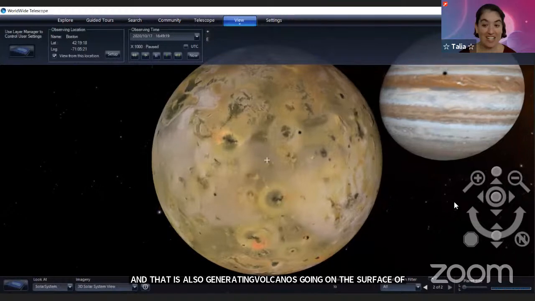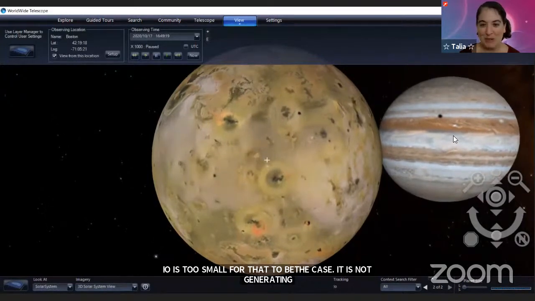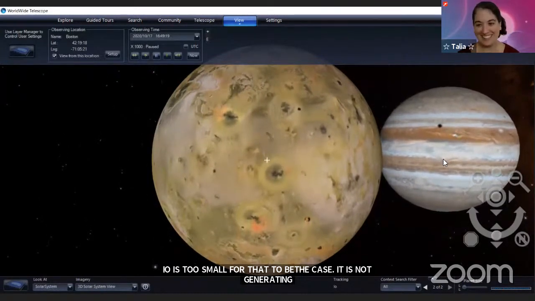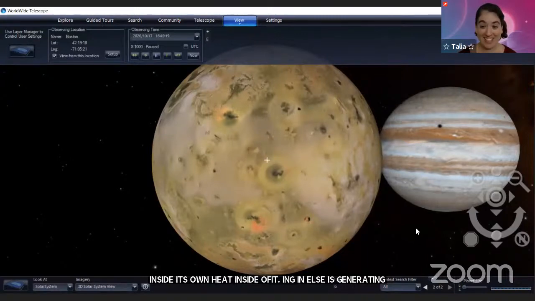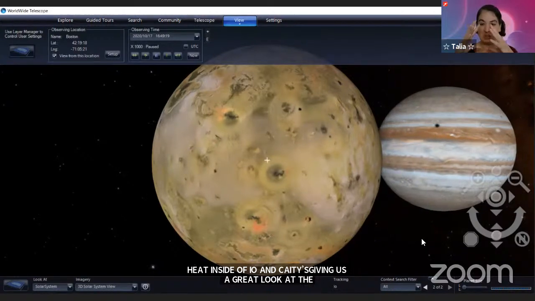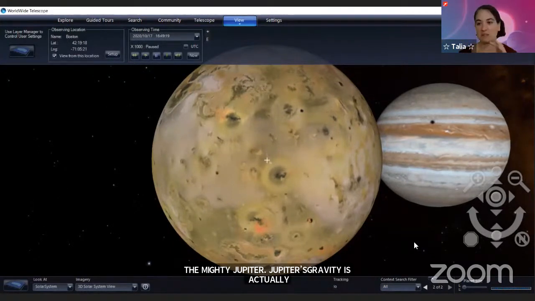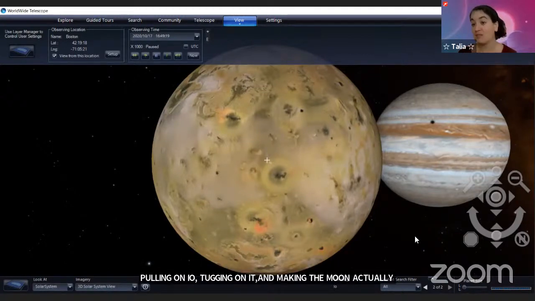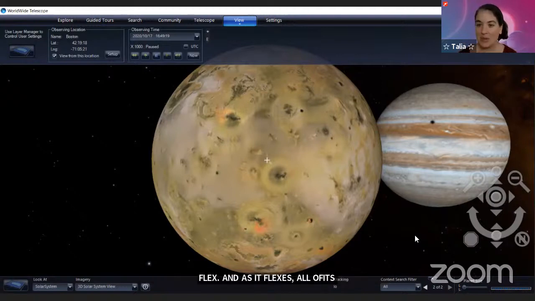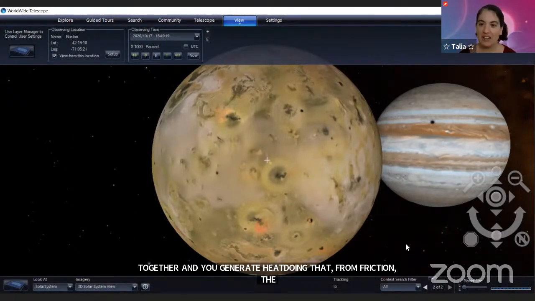It is not generating its own heat inside of it. Something else is generating heat inside of Io, and Katie's giving us a great look at the culprit right now, looming behind Io there, the mighty Jupiter. Jupiter's gravity is actually pulling on Io, tugging on it, and making the moon flex. And as it flexes, all of its insides are rubbing together the same way your hands rub together and you generate heat doing that. It's from friction.